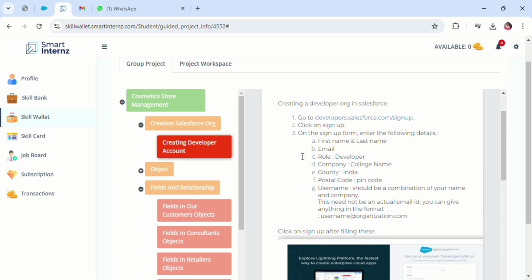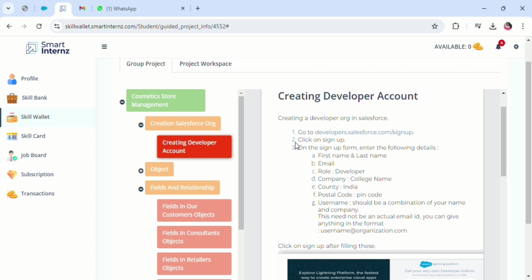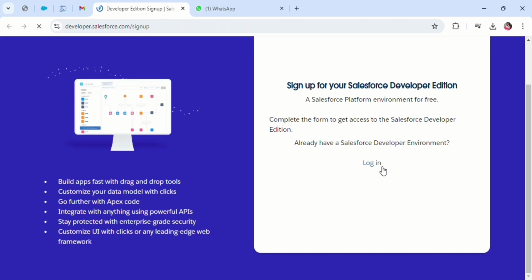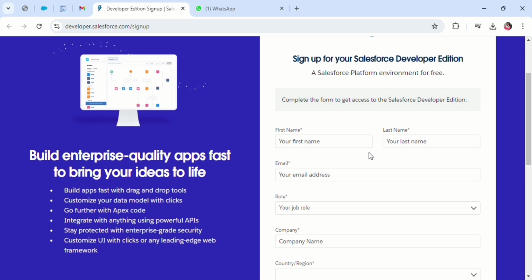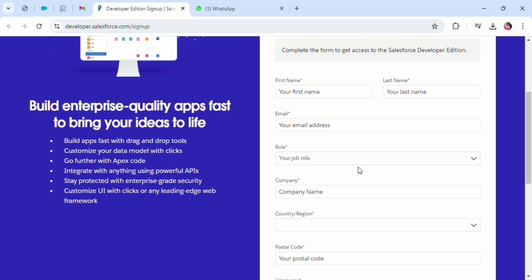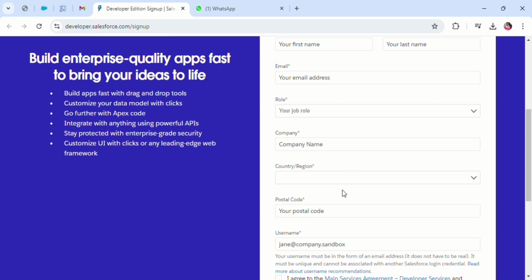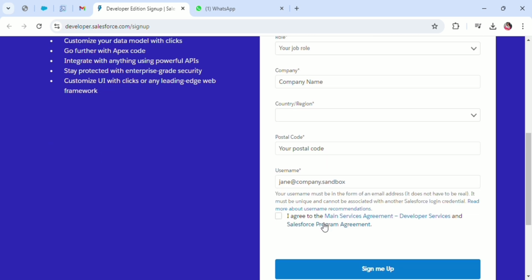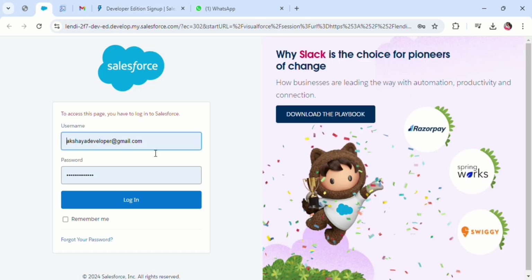For creating a developer account, we have to follow some steps. Firstly, we have to go to the developer Salesforce site. I have already logged in to this. Here you have to give your first name, last name, email, role, company, country, postal code, all the details they have mentioned, and then you have to sign up. I have already done this, so we can directly log in to the main page.